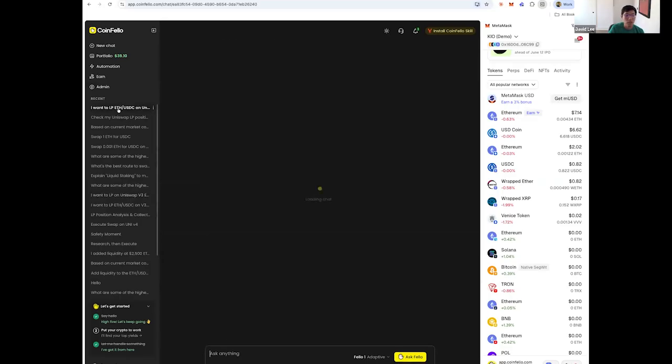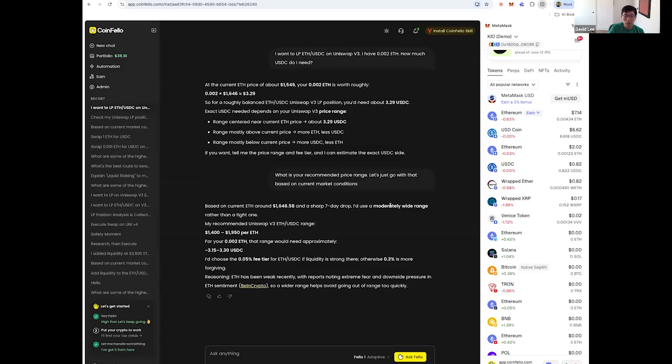So let's see what it's responding here. So it's saying based on the current ETH around this price, I'd use a moderately wide range. And so it's saying its recommendation is this. And so let's see, it's giving me the reasoning.